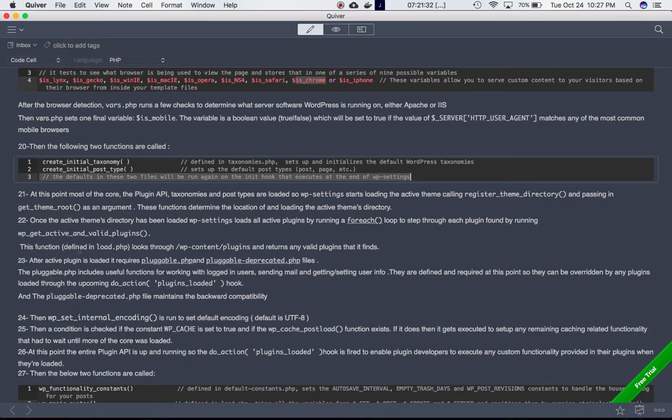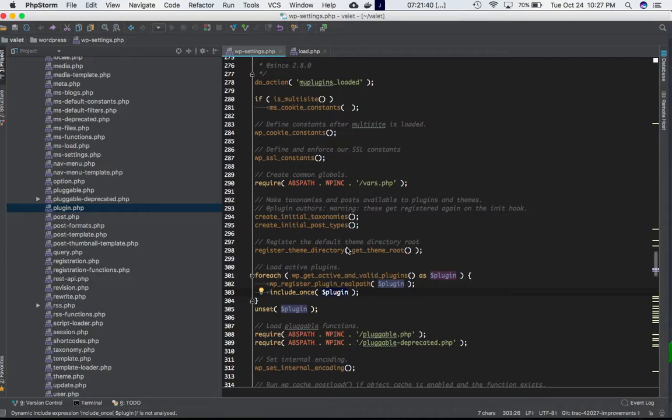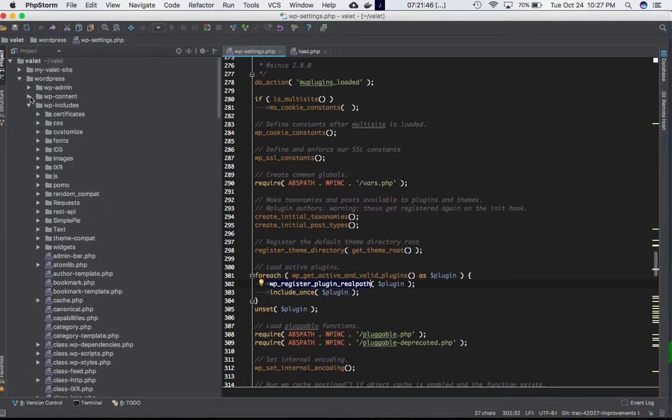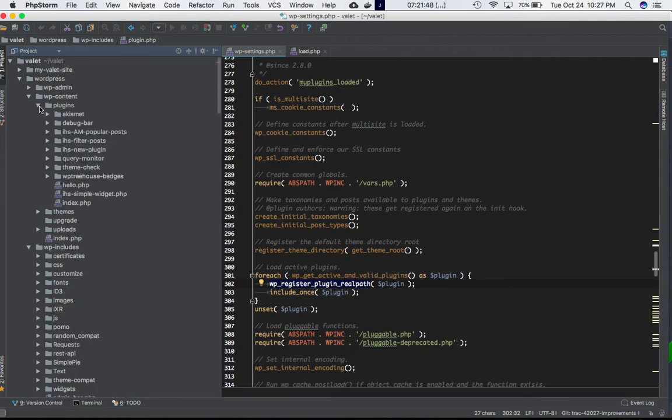Now this function, defined in load.php, looks through the wp-content/plugins folder and returns the valid plugins that it finds. So this function is basically going to find the valid plugins in our plugin folder, wp-content/plugins, and it's going to load them.